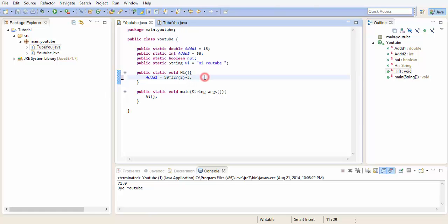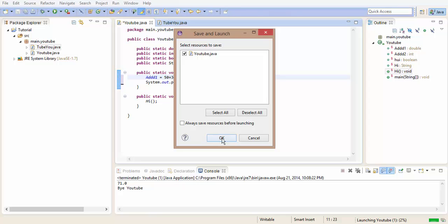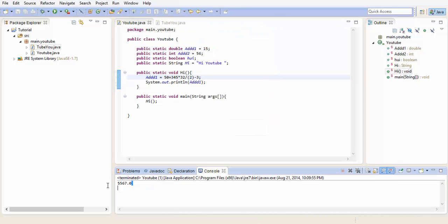And now System.out.println ADD1 will answer that equation. And it should do it correctly. Just add one more thing, 32. No, that's already on there. There. Alright, so now it should be something around this.